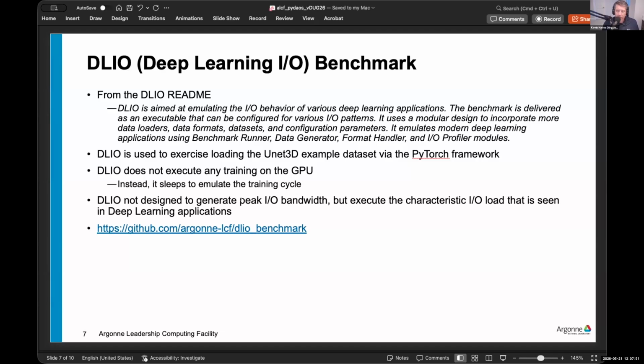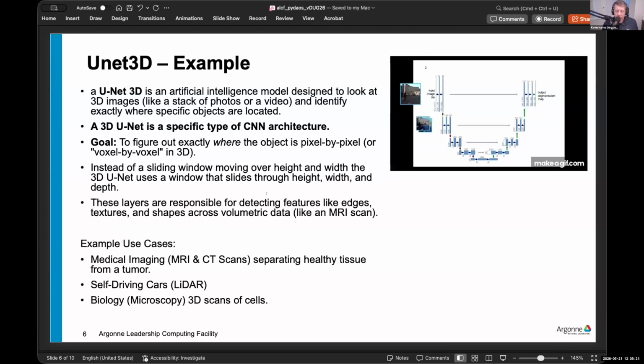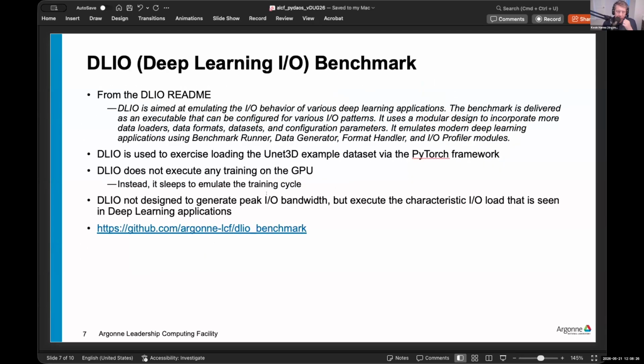The other thing is that because this is trying to emulate how data is loaded inside PyTorch while it's running, it's not meant to generate peak IO bandwidth. So DLIO is not going to saturate your IO system unless you configure it to do so, but that's not its general purpose. The idea is to model what the system will see when it's running under PyTorch. This benchmark is also open source. So we're going to use DLIO with this UNet 3D data example to run the test.